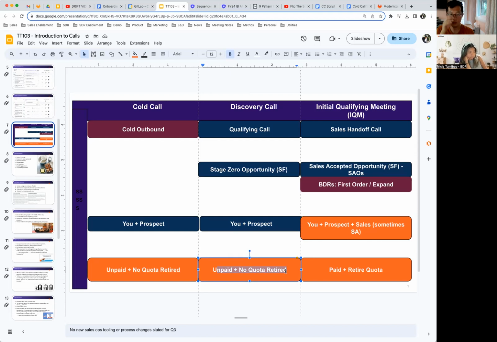Okay. What you do is then you set a third meeting. And this is the handoff, the sales handoff meeting. So we call this an IQM. All right. And then if sales comes in and says, hey, this is a great opportunity, thank you for doing this, they go into Salesforce and actually click and convert your stage 0 opportunity to a stage 1 opportunity. So they accept it. Okay. Our nomenclature here is we call these accepted meetings SAOs, or sales accepted opportunities. That's what you actually get paid on.